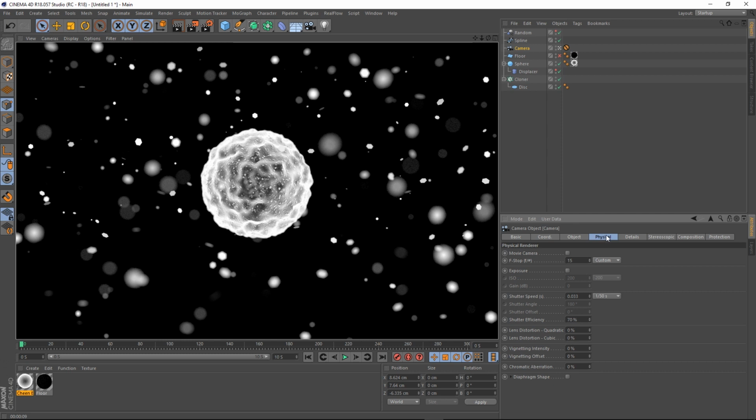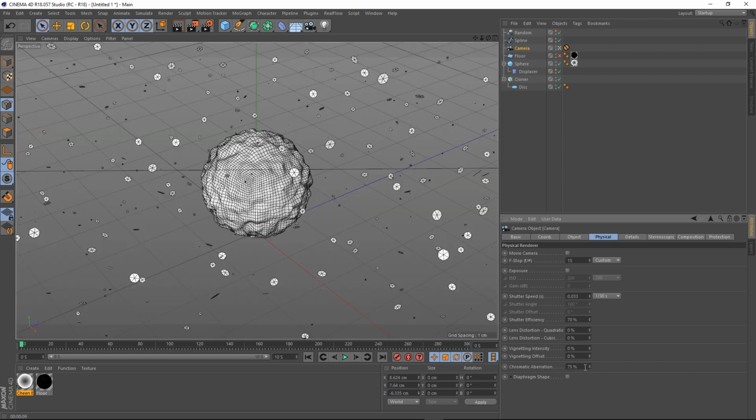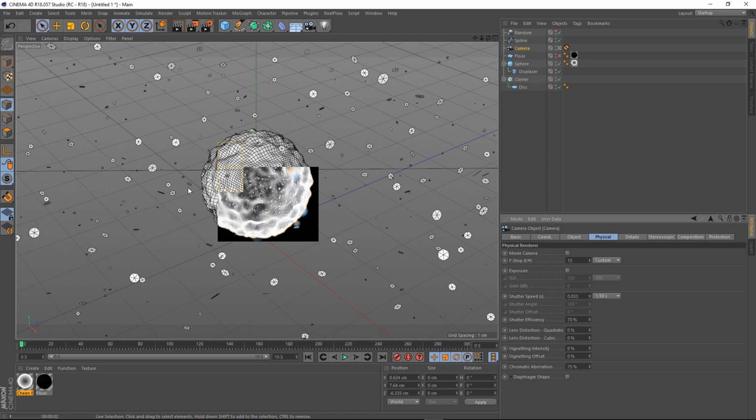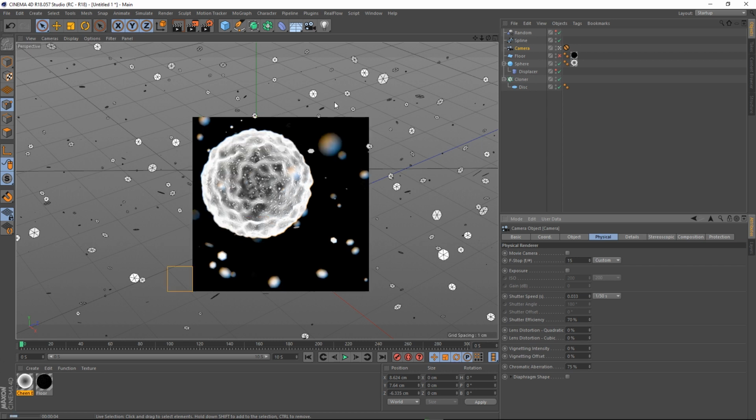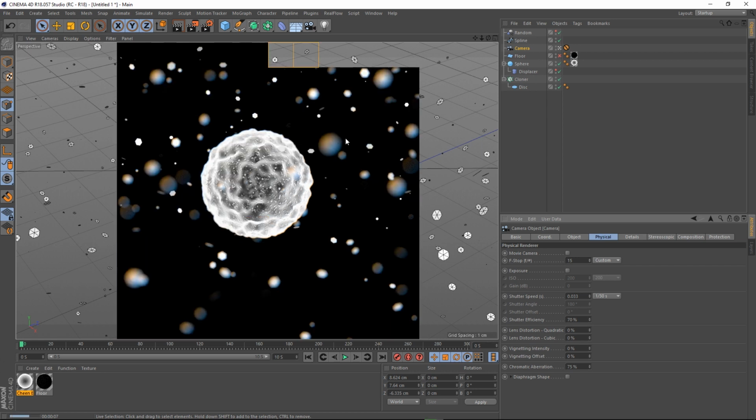Something else we can do in the physical tab as well, we can whack up this chromatic aberration, and that's basically, how do I describe it? It's actually a fault with the lens in a camera. But we as humans are so used to seeing it that we associate it with realism. But it's actually a flaw with the camera. But if we whack this up to 75%, something like that, you'll see that what happens is it actually separates out the colours. So here we go. We're getting this kind of effect now. It separates out the blue and the red.